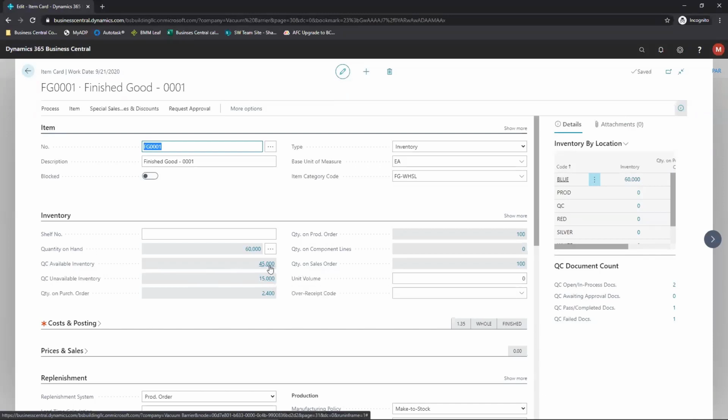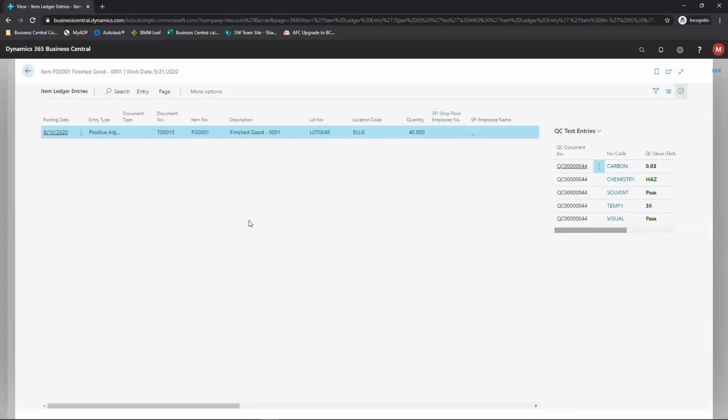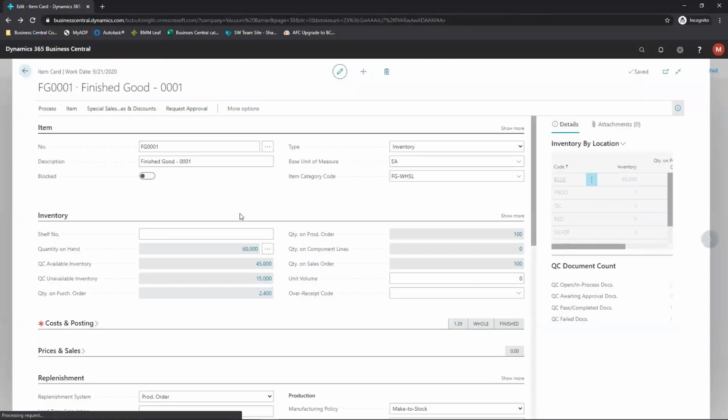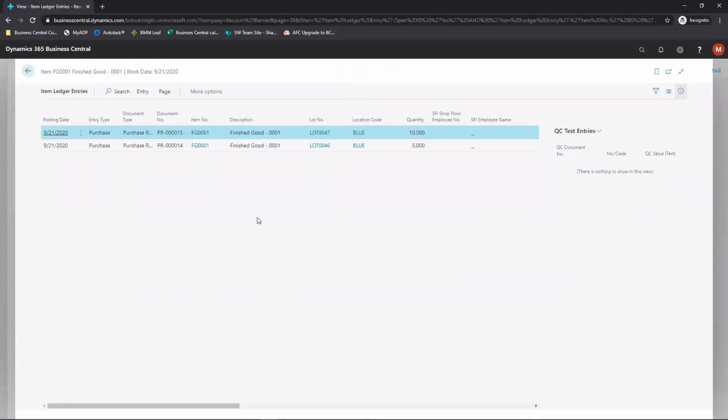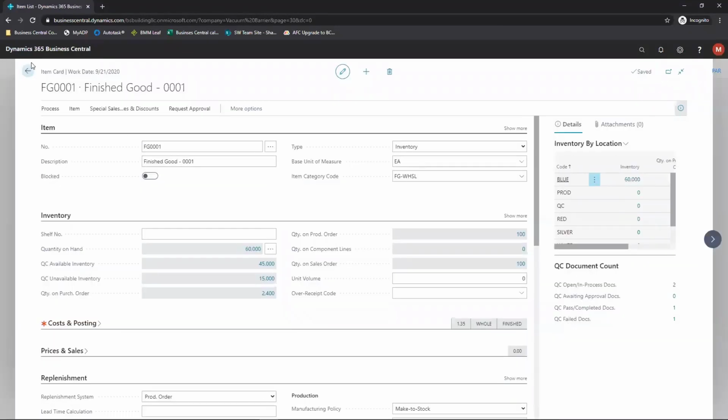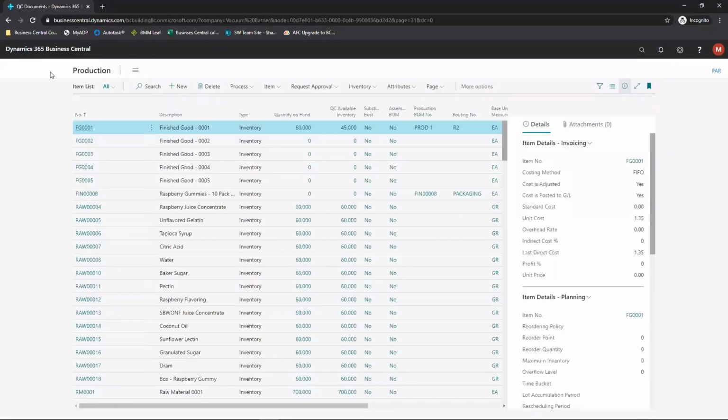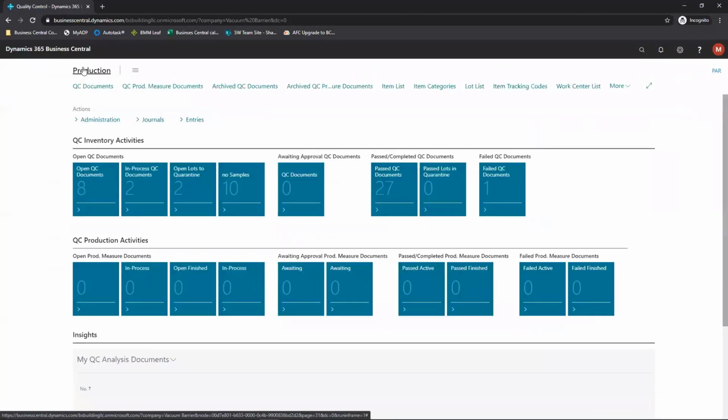unavailable inventory. So if we drill into our 45,000 units, you'll notice the new lot is not populating because it is not QC passed. If we drill into the 15,000, we will note that our lot 47 is still here and received, however, still on QC hold. From the item card, let's actually go into our QC document list.